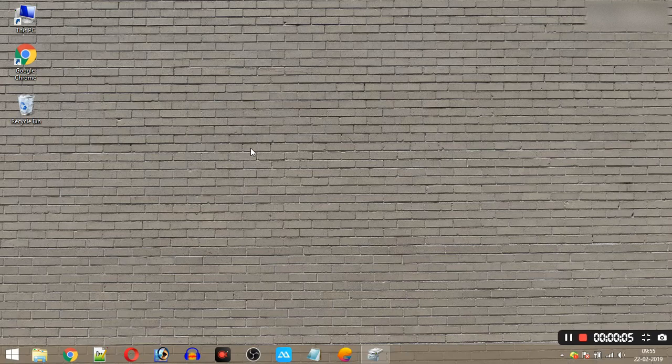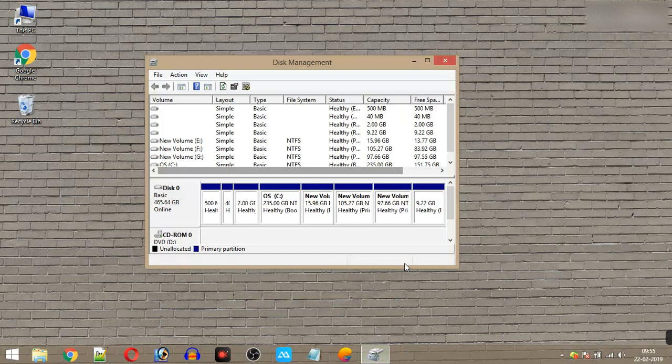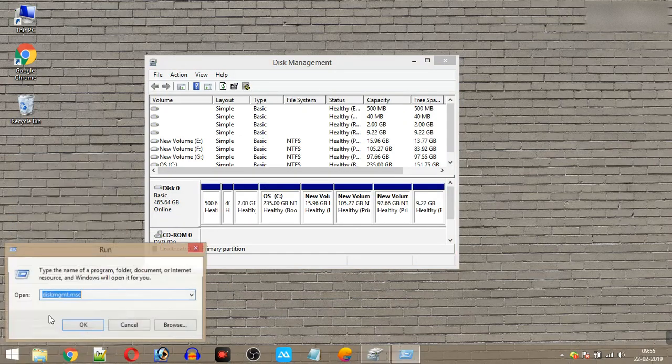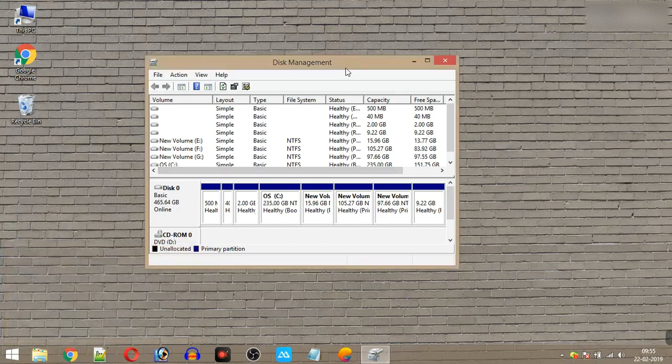In this video I will be showing you how to recover unallocated space of a drive and how to add them together. Let's get started. First you have to open disk management. If you are using Windows 8 you can open it from here, like disk management here, while if you're using Windows 10 you can open the run box and write this, and this disk management window will pop up like this.